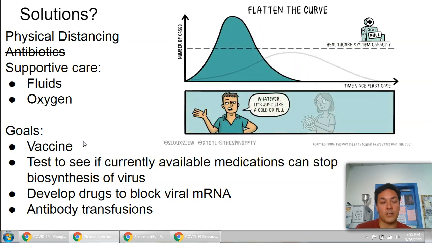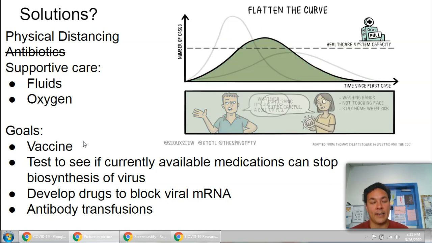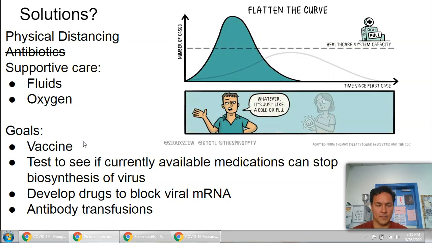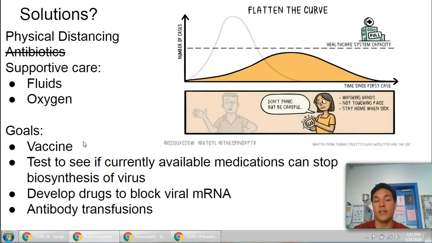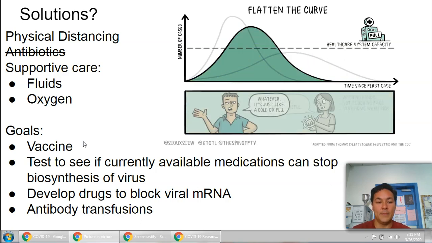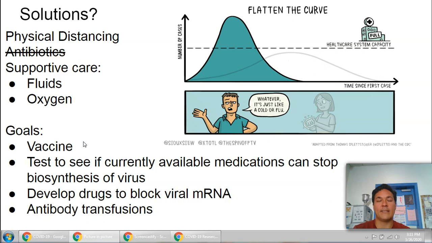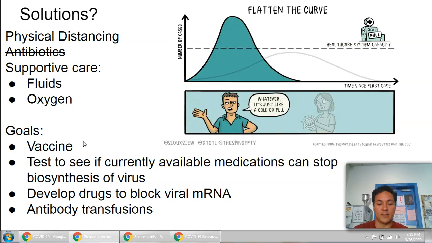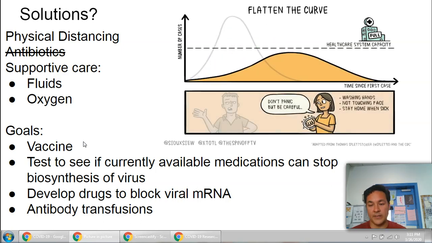There's some good work going on to see if currently available medications could help to stop the virus from going on. So could some other drugs that have been used to treat different viruses, could they work on this, right? But that would need to be done in an experiment, in a scientific setting. It's not something that you should just willy-nilly do at home. Could we develop some drugs to block the viral mRNA now that we've sequenced the genes on the inside?